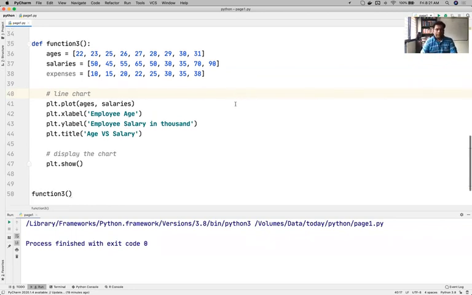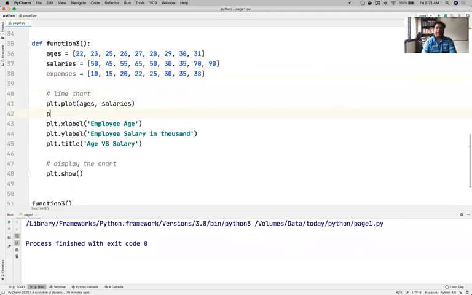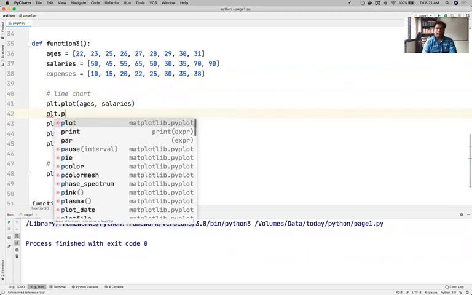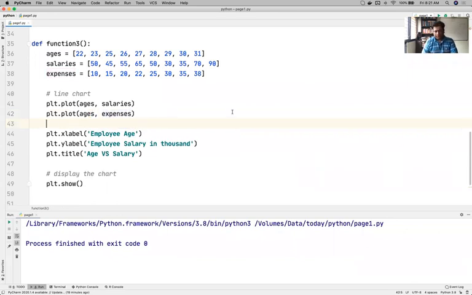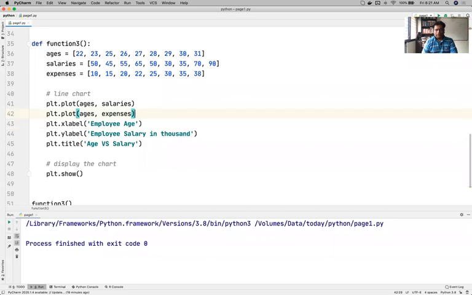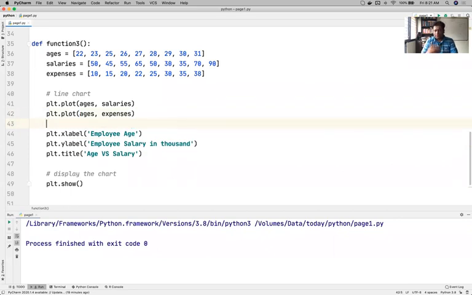So what I'm going to do here is go back and add one more plot. Again, ages will be on the x-axis, and on the y-axis I want to put the expenses. If you pay closer attention, I'm not going to have one but two of them. One will be age versus salaries, and the second is age versus expenses. I want to superimpose both of them.